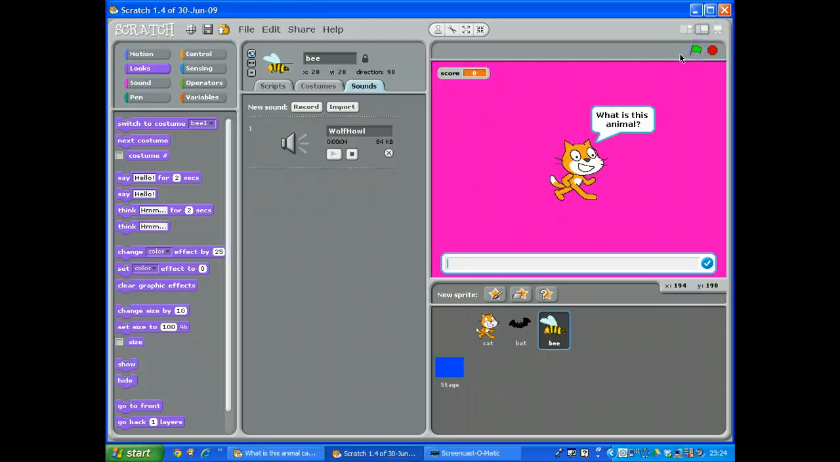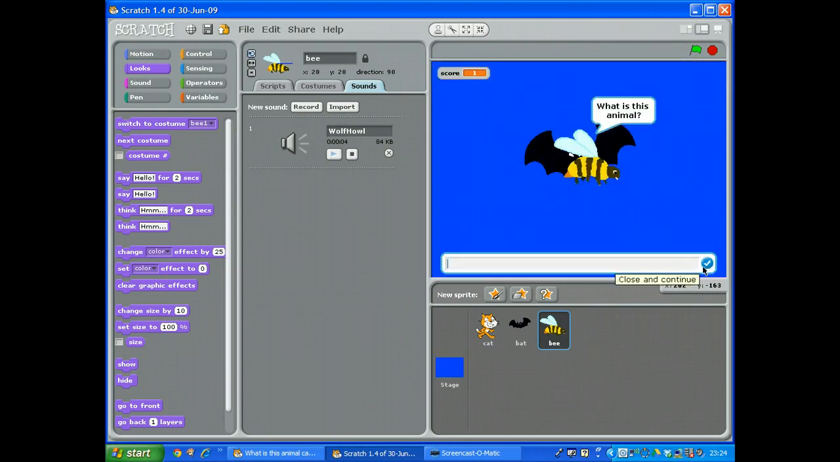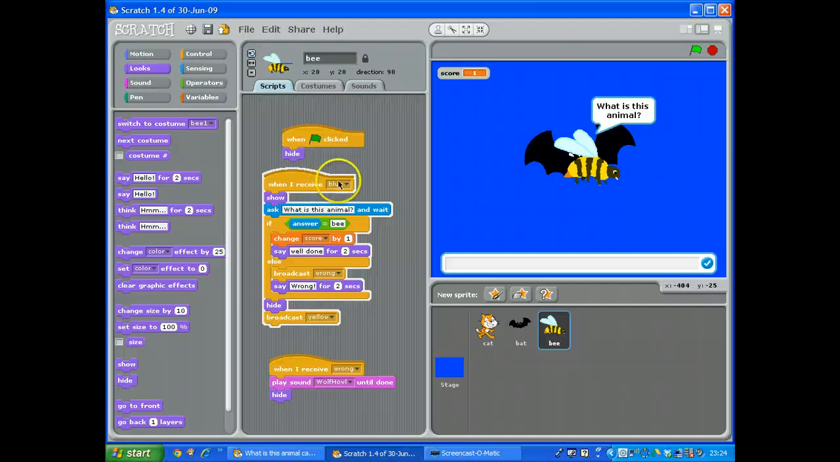Let's try it from the beginning. So cat. Yes, take us to the blue screen. Right, now why have I got the bee showing up? Let's go back to the bee script. When I receive blue, it's when I receive green. That's why. Let's try it again.